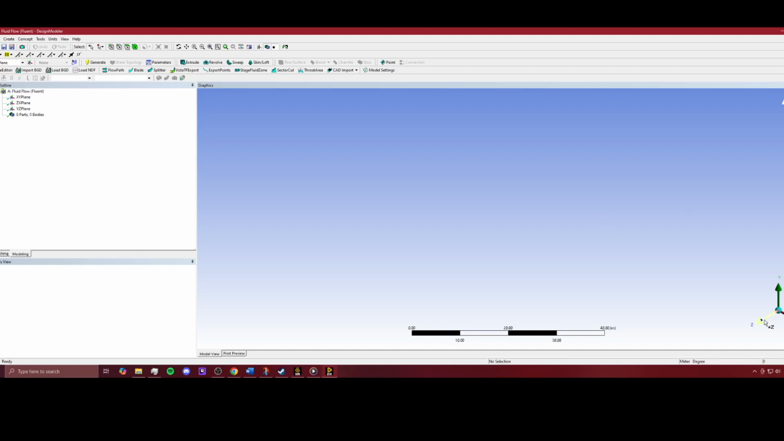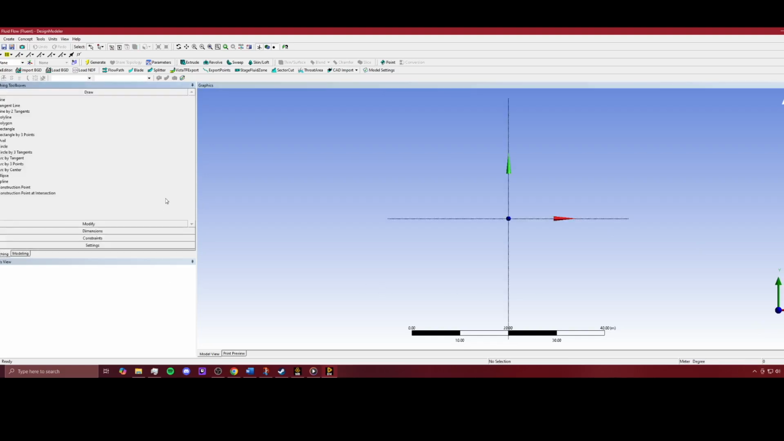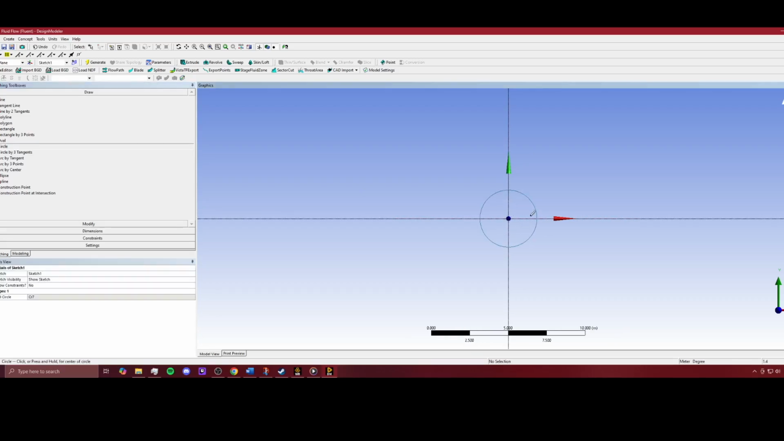Okay, cool. So now we're in the design modeler. First thing we're going to do is make sure we're looking with the z-axis behind us. We go over here, click sketching. Then we can make a circle. Start it at the origin here. Just make sure. And then we'll do that.